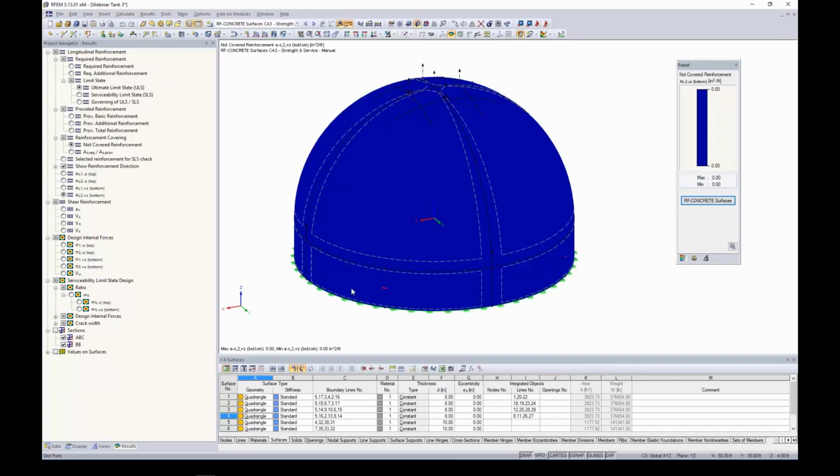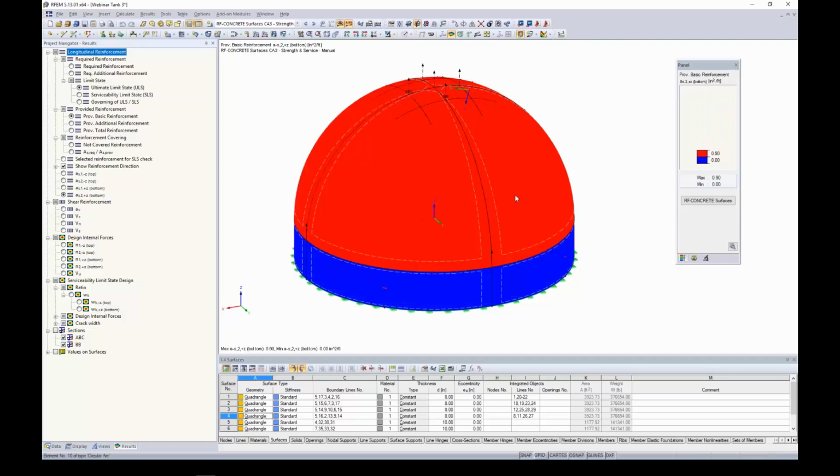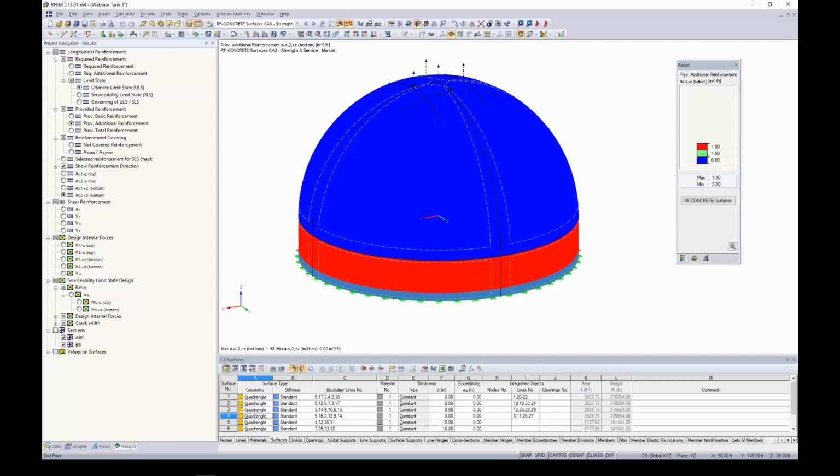So for the graphics view, we want to take a look at, again, required reinforcement did not change here. The provided basic reinforcement, remember I've only provided that for my dome surface elements here, 0.9 inches squared per foot. The walls are 0. Instead, for the walls, I define that as provided additional reinforcement. Here's my 1.9 inches squared at the top of the wall and 1.5 inches squared at the bottom.